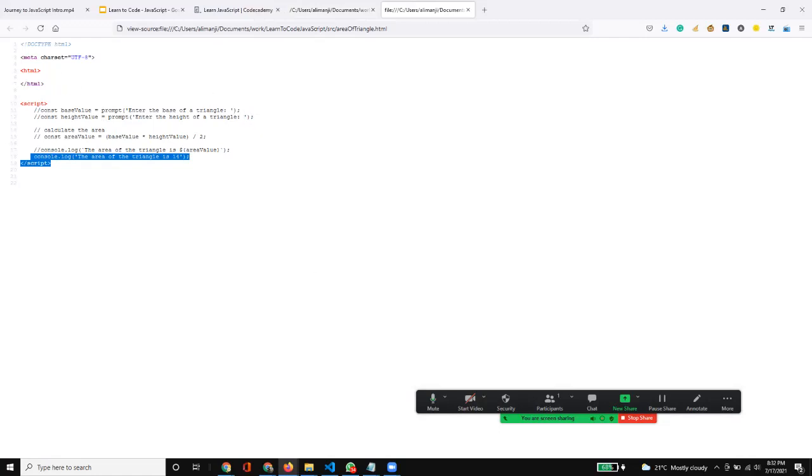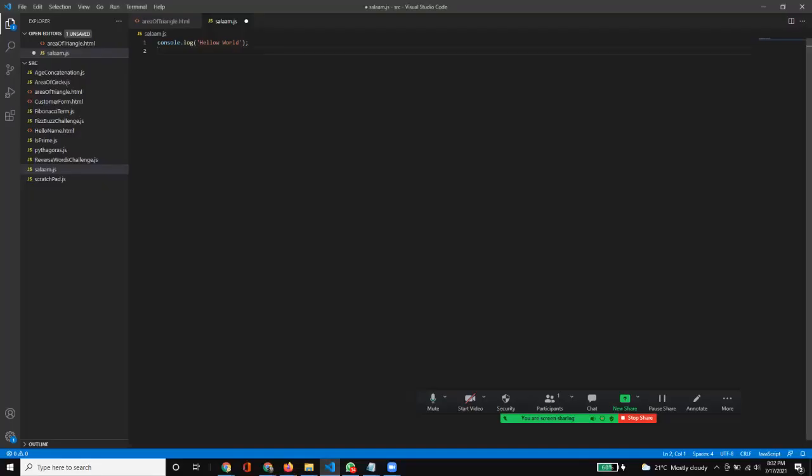Let's look at one more example of printing something to the console. We'll look at Visual Studio. We have a very simple program. All it does is say console.log hello world. Let's print it to the terminal. Let's run this and see it come out in the terminal.